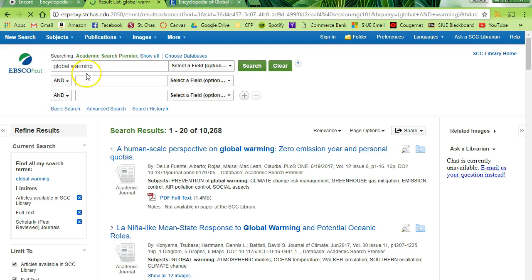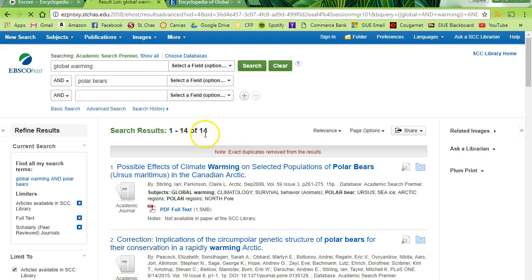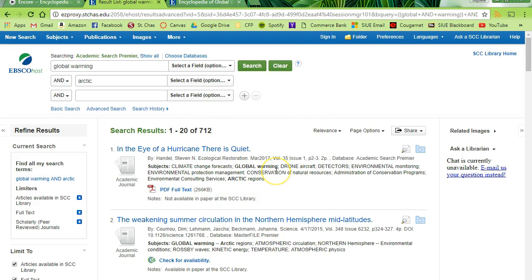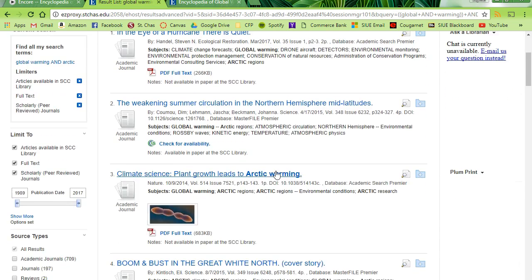Now to narrow this is why I used the advanced search so that we can narrow our search. Say I'm writing about polar bears, global warming and polar bears. And now that should knock down my search to a little bit more manageable, all right? Perhaps I want more than 14, so I might do something like global warming and the Arctic. So that gives me a lot of good resources there. Okay, so let's just go to this one because I happen to be on here.